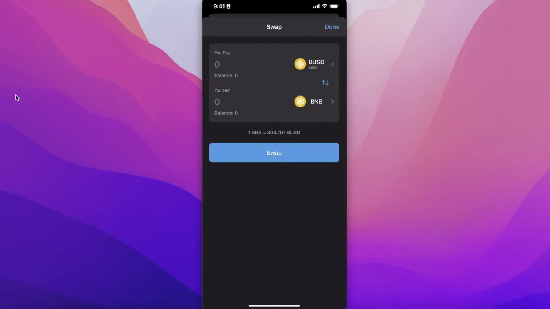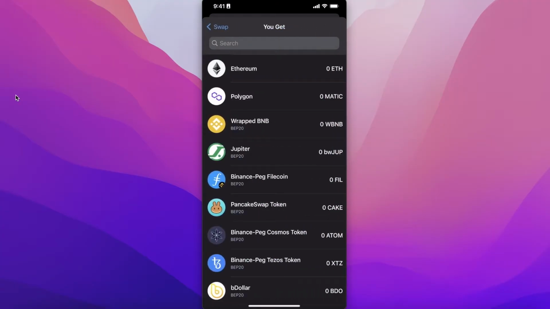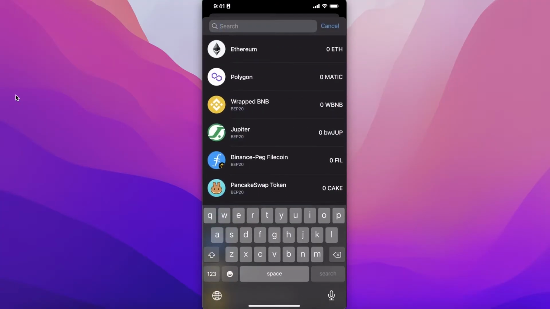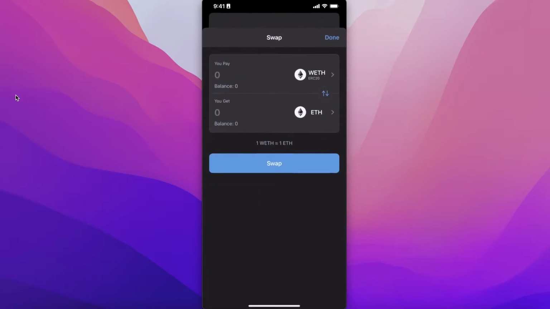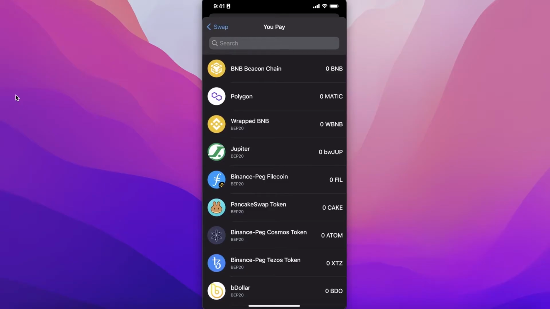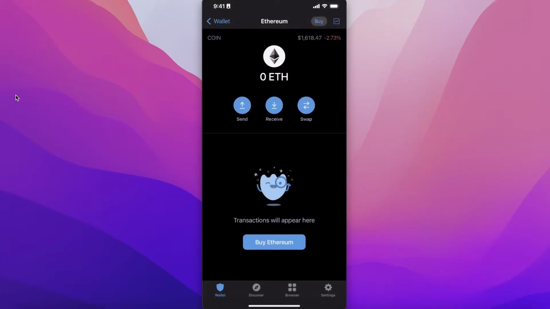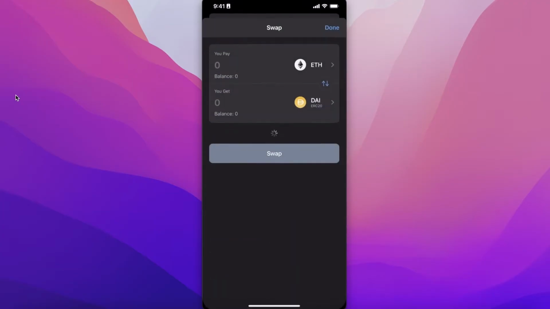So let's say we take a look at Binance USD. So we're going to swap these, and then we're going to select the other token. So let's say we want to do that. So you can go on ahead and enter whatever token you want to get your money in, and then swap it for that. Now, another thing that you can do is you can go on ahead and swap.